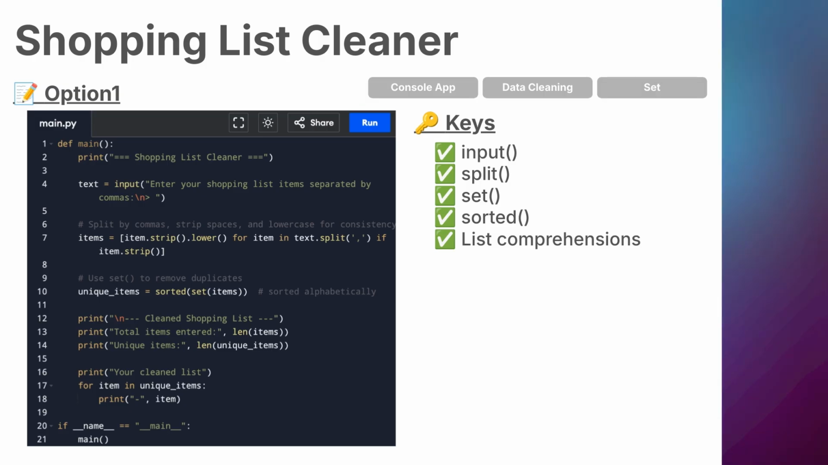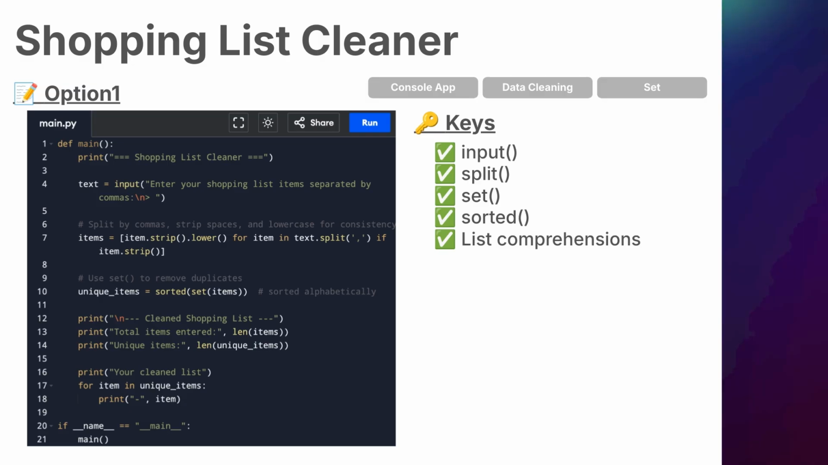Then we process the string. We split the text into individual items using the split method with a comma as the separator. This turns the single string into a list of items. We also use a list comprehension here.